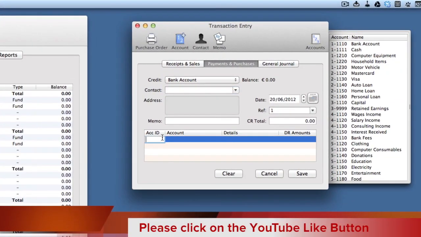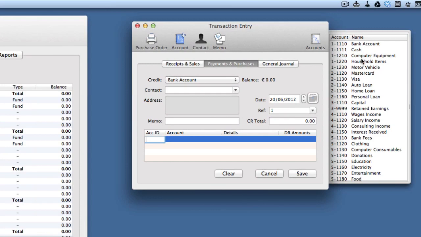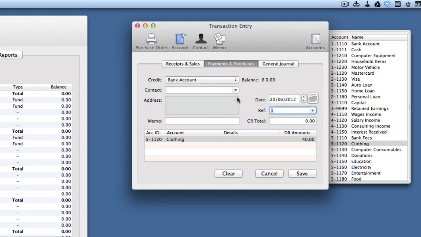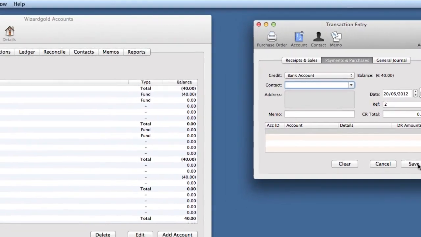I've got to choose an account. So let's say this is payments and purchase. Maybe I've bought some clothing and the amount is going to be €40. Let's click on save there. The journal entry must balance before it can be saved. This is the sort of thing that you need to know. So I've got to have this one here, which has got the CR total in there. That's the total of it. And now if I click on save, it will actually go through.